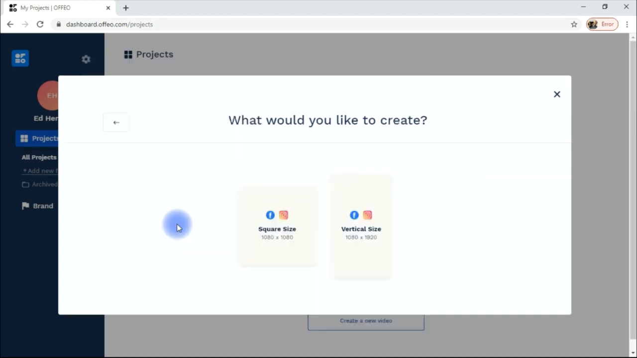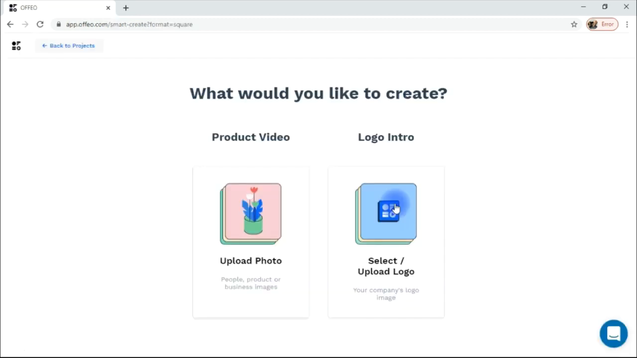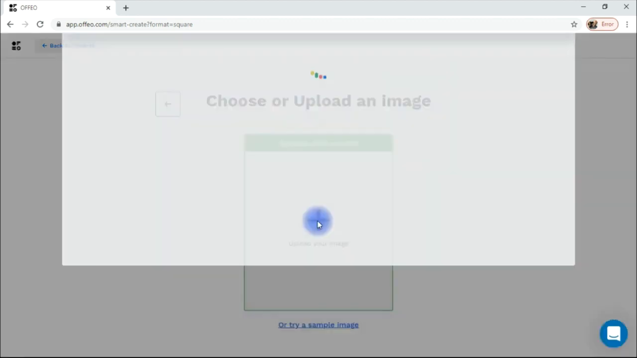So I'll click there. And then I'm going to choose square size. Actually, in terms of an animated logo, this does not create square size. It creates 1920 by 1080, which is perfect, for example, for YouTube. So I'm going to click here on square size, and then I'm going to click here on select/upload logo. And then I'll click here on upload image.